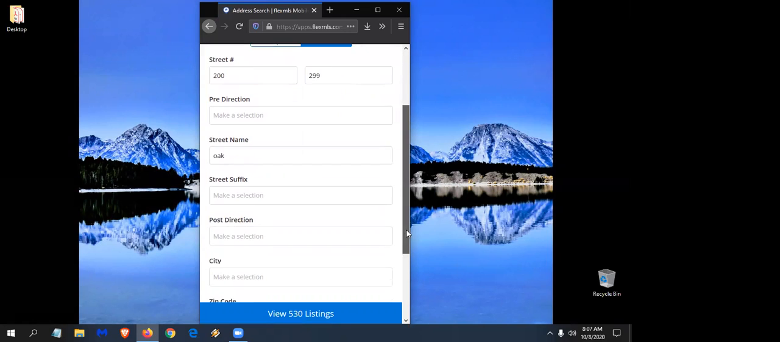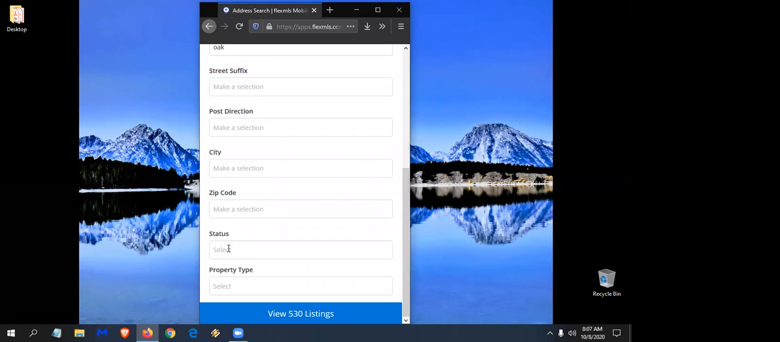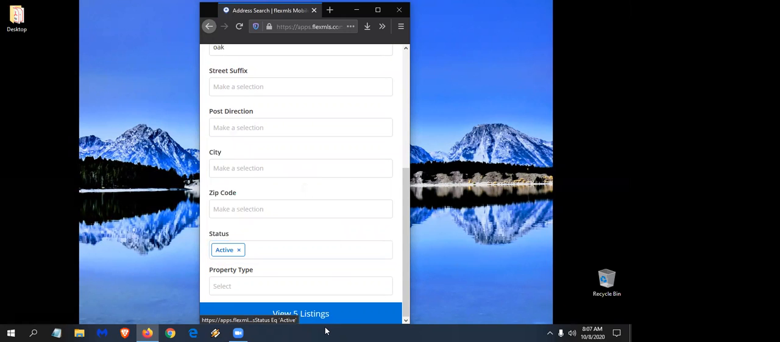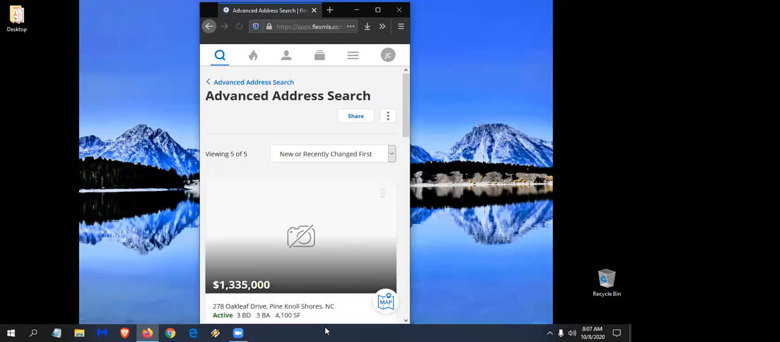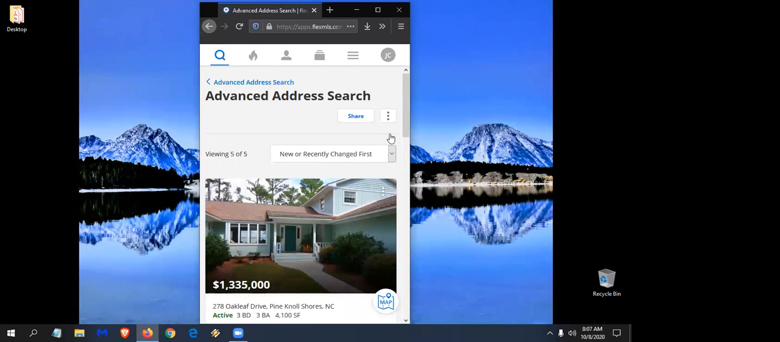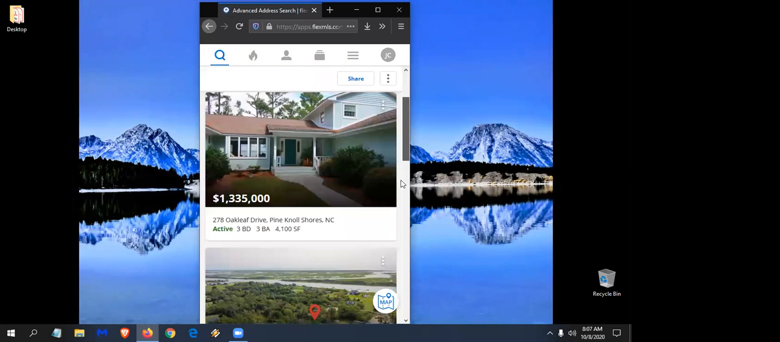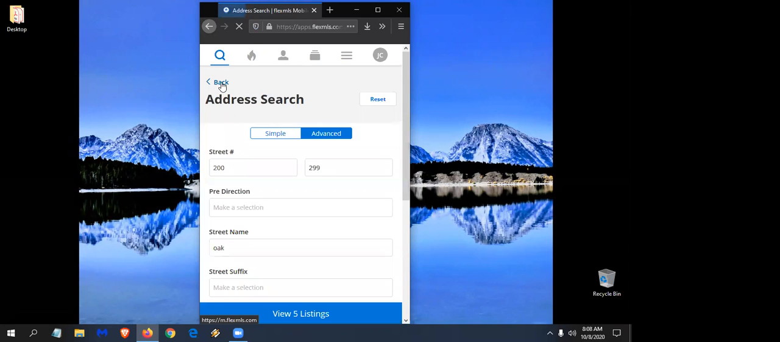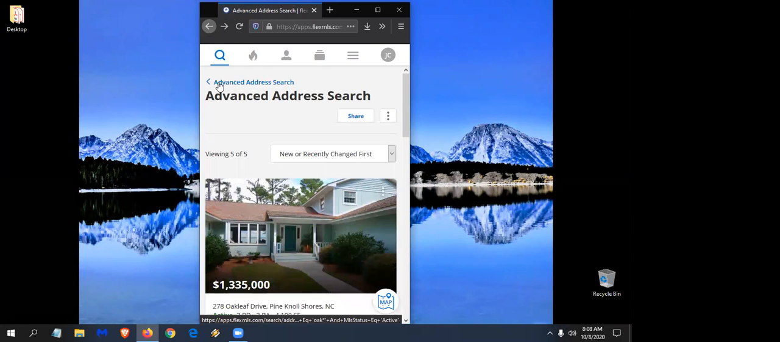If I keep going down, I do notice that there is a status. So you'd probably switch this to just active to see if there's any active listings, and you find those 5 listings. You could tap on that and look through these properties and see, oh, they said that it was kind of like a teal blue one. Well, this is the property. So if you need to do some detective work, the advanced address search really is the way to go. And just keep going back. And don't worry, this is being recorded.